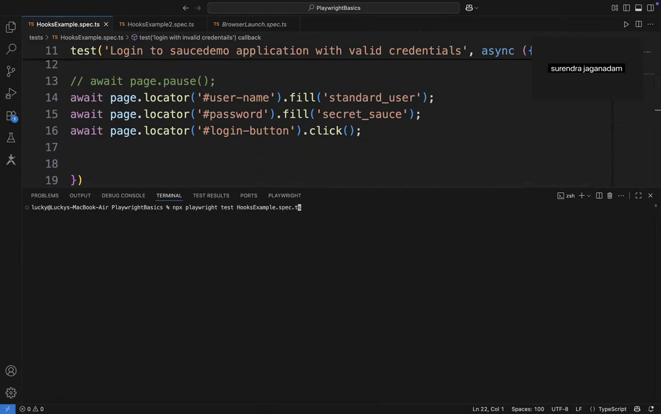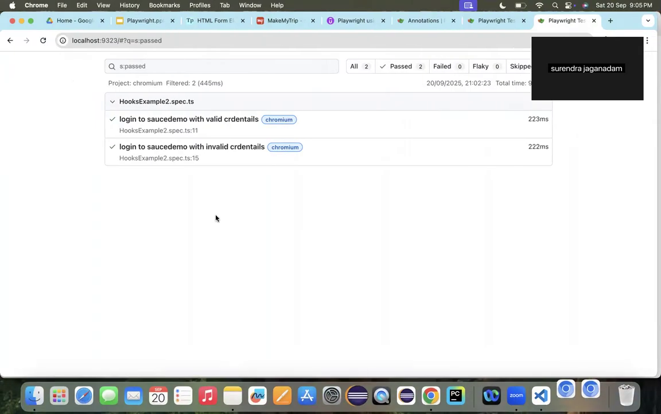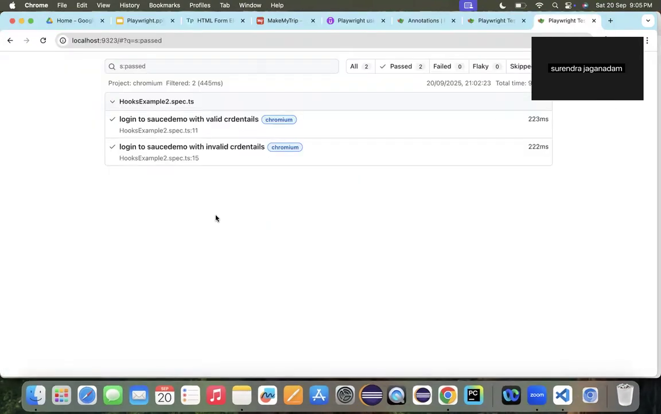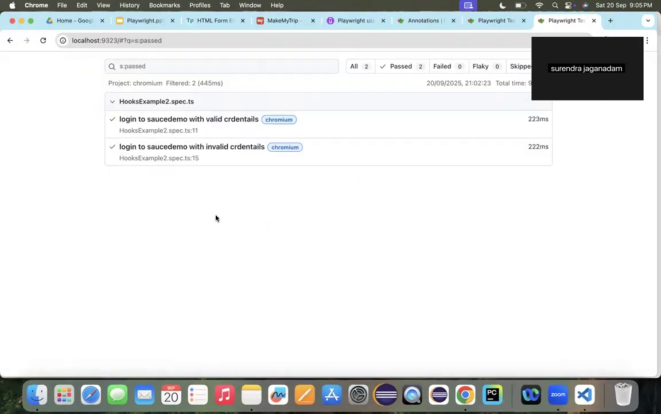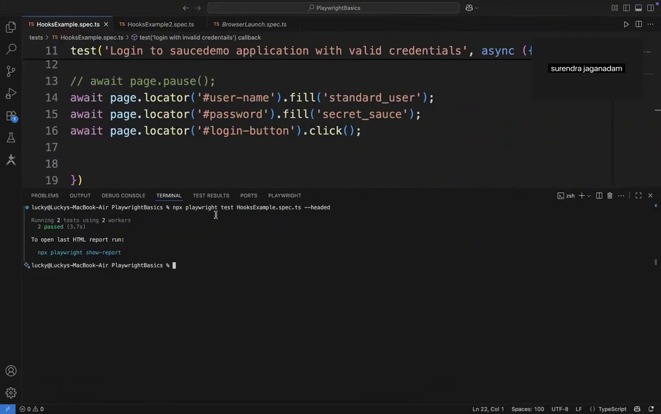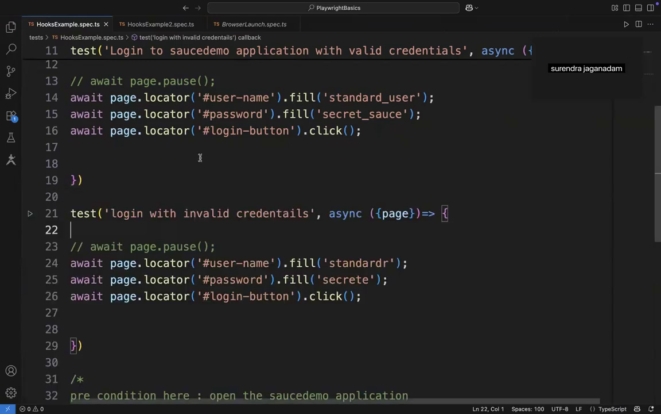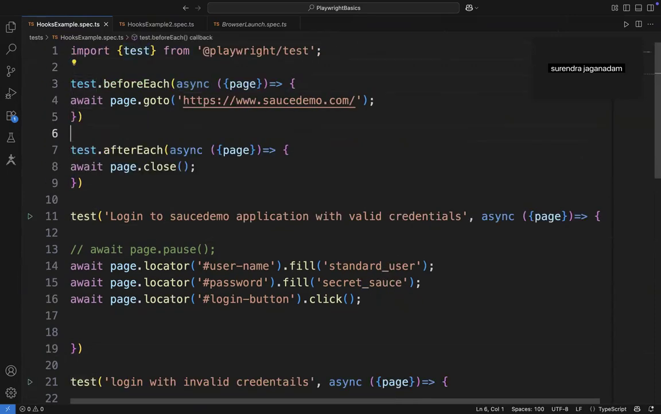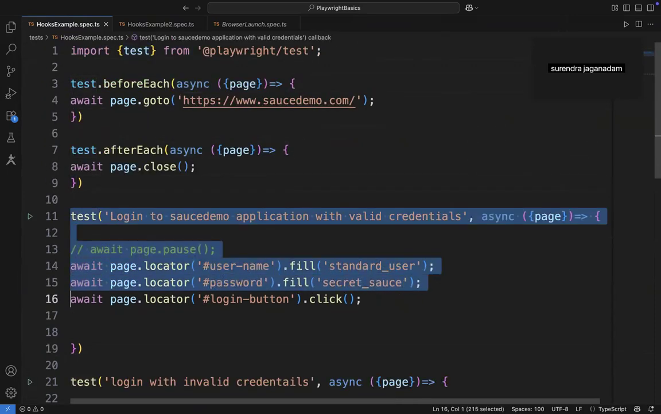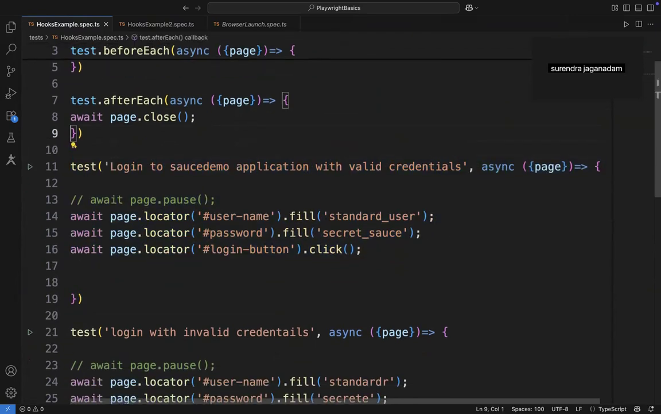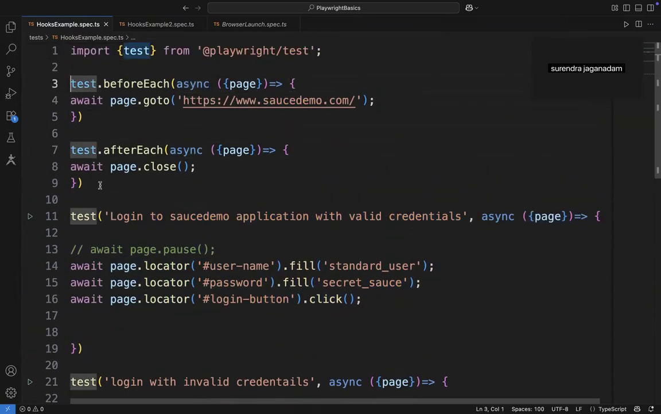Here, I'm using headed right now as this is an action. If you look at it, the browsers were launched, it is performing the operation on those browsers, and both the scripts were executed successfully. So the point here is before executing this particular test, the content present in the before each got executed.